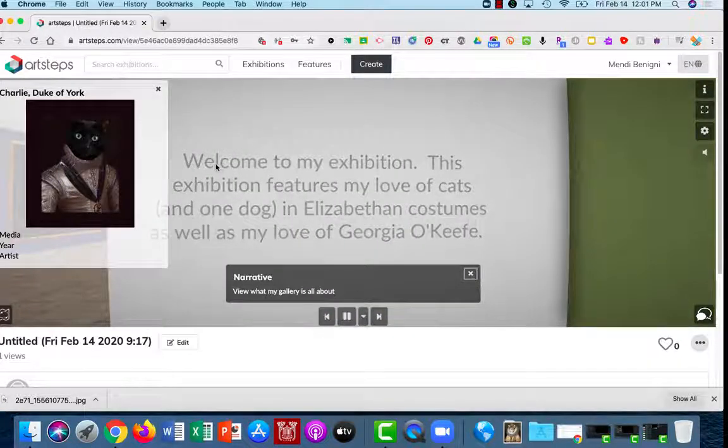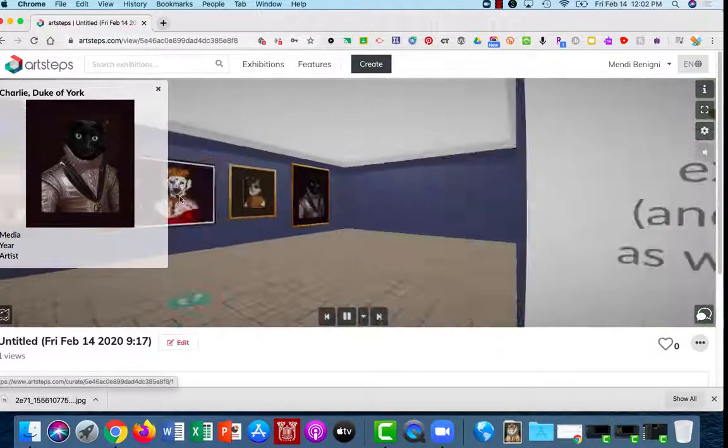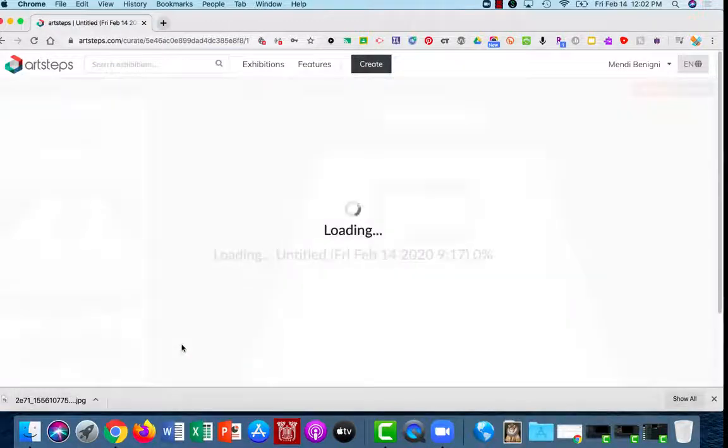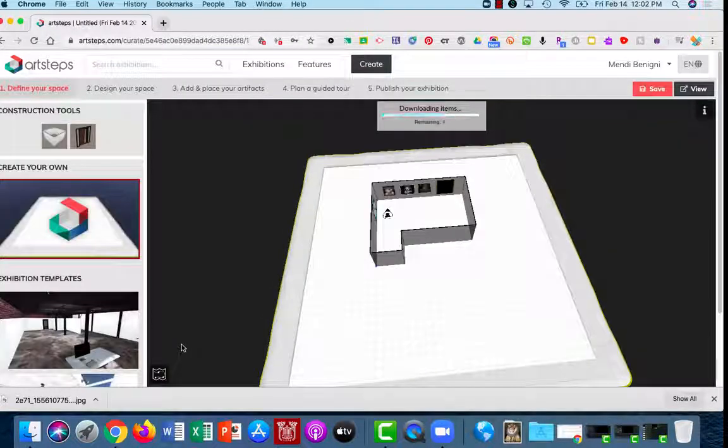All right, now how do you get back to the edit mode? Underneath the image, underneath your tour, click on edit. And that's how you can set up your guided tour.